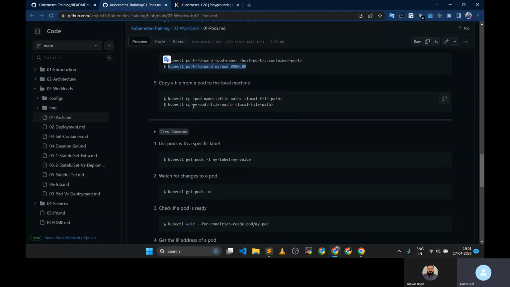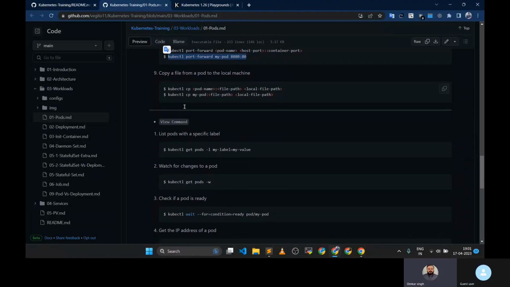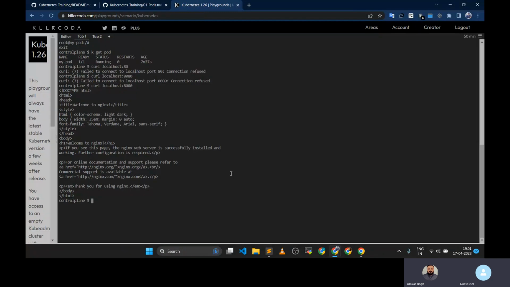This is the syntax. Do you want a practical or are you going to explore on your own? You can just give some example, only one example. Okay.